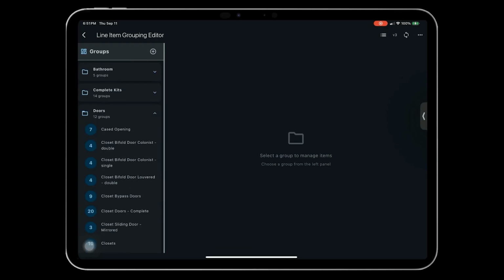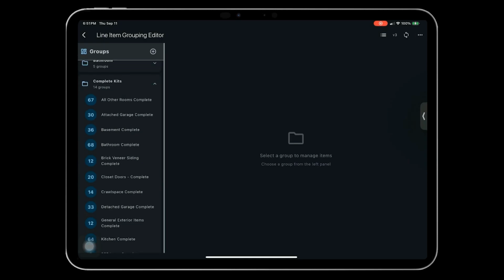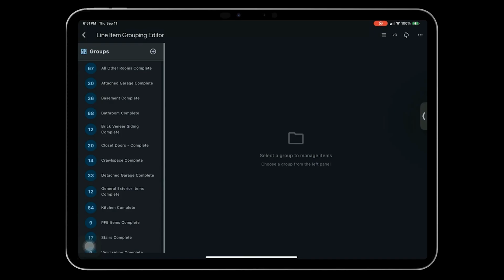The one I like the most, and this is the way I've set it up for you guys, is the complete kits. There's 3 rooms. It's just my philosophy and my training that there's 3 rooms in every house. There's all other rooms, a kitchen, and a bathroom. You can complete your estimate with those 3 rooms. So all other rooms, if you look here, notice it has 67 line items. Attached garage has 30. The basement has 36. The bathroom complete has 68. Closet doors 12, 14, and so forth.